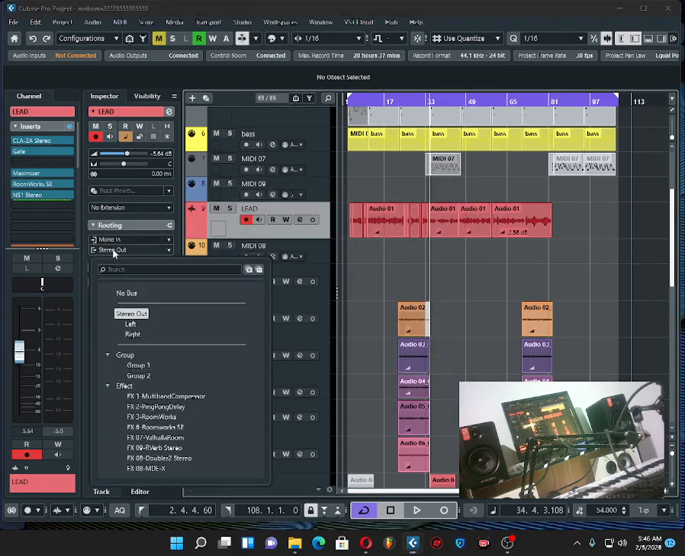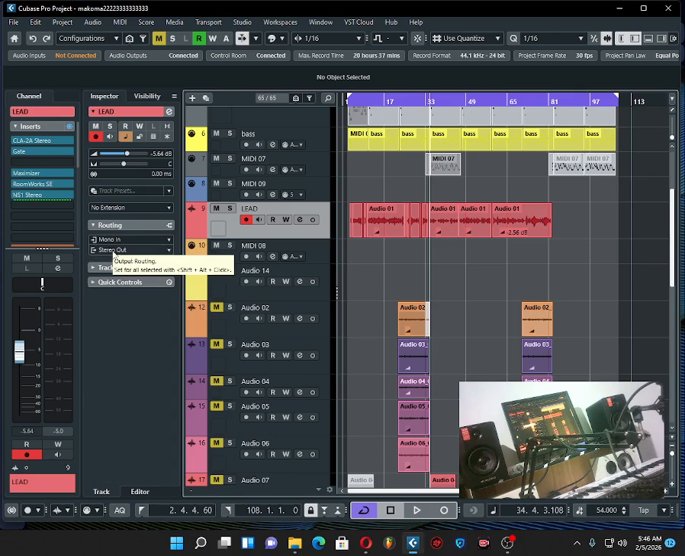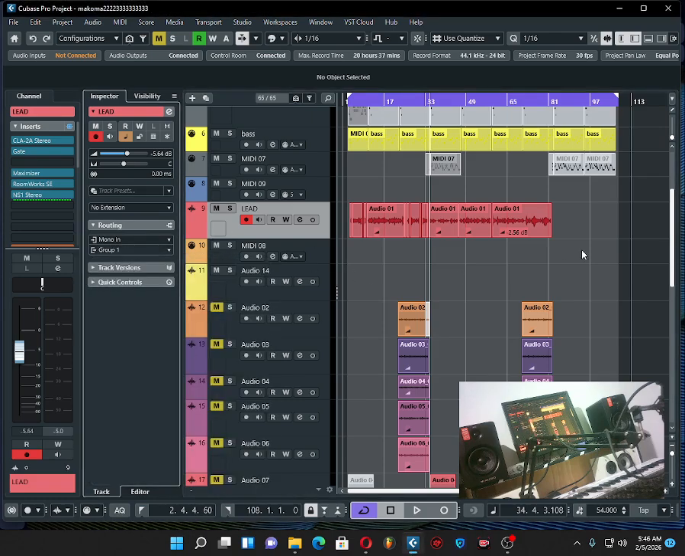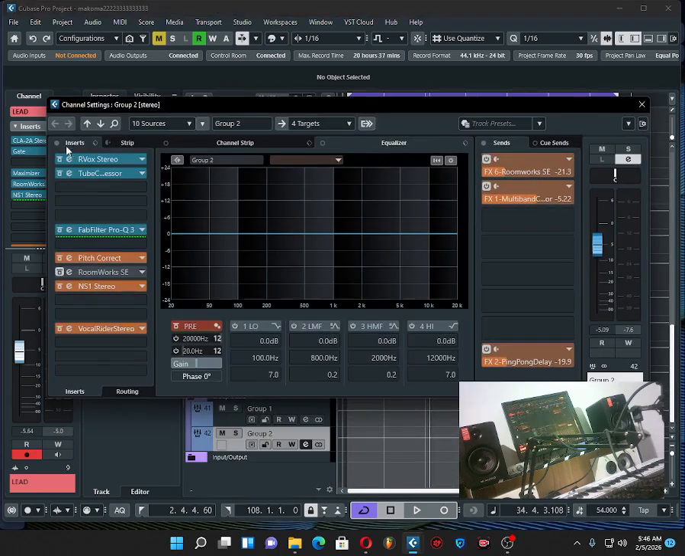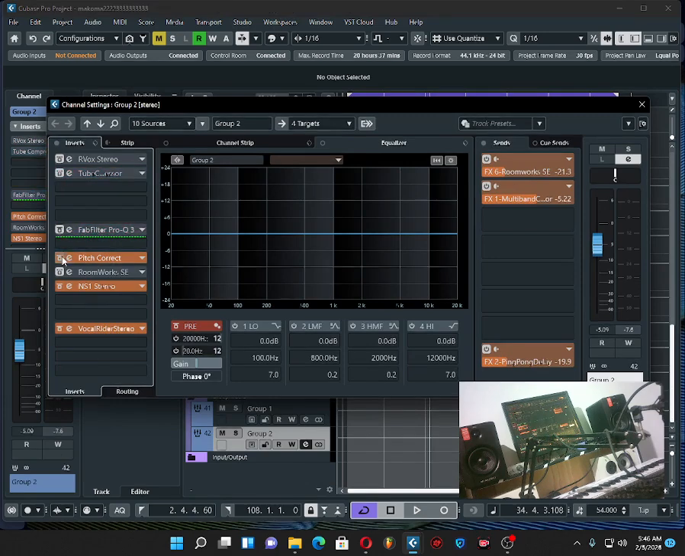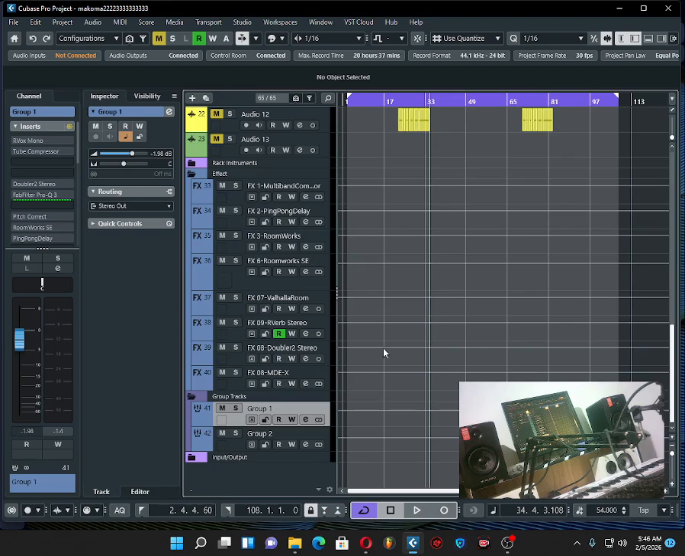Then you come and insert it here. You see I have group 1. What I'll do is to change it here where it says stereo out to group 1 like this. So let's play the vocal here. Let me remove everything I have on my group, but we are mixing from process to process. Oh, this is the group 2. We are working on the group 1. Good. Everything is off.